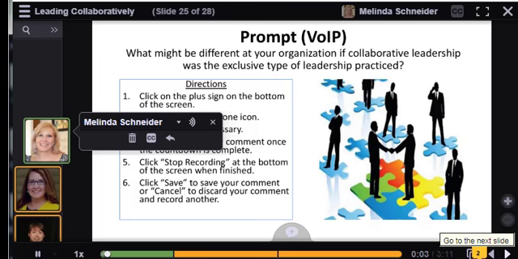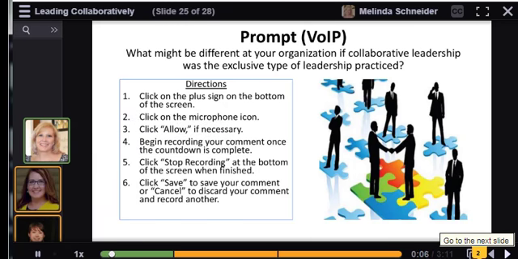This is the last VoiceThread prompt, and this is also going to be where you'll use your microphone to record a comment. And the prompt is, what might be different at your organization if collaborative leadership was the exclusive type of leadership practiced? So directions: click on the plus sign on the bottom of the screen. You'll click on the microphone, click allow if you need to do that. Begin recording your comment once the countdown is complete, and stop the recording at the bottom of the screen when you're finished. You'll click save to save your comment or cancel to discard your comment and record another.